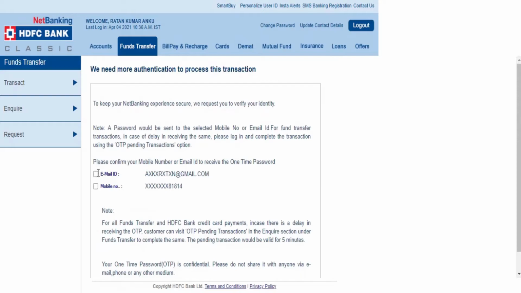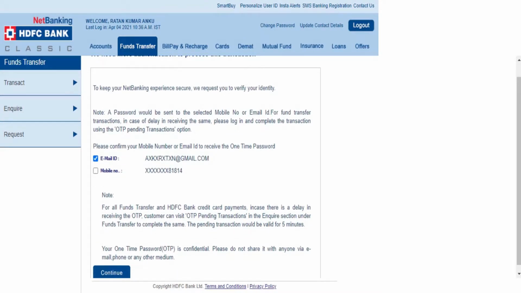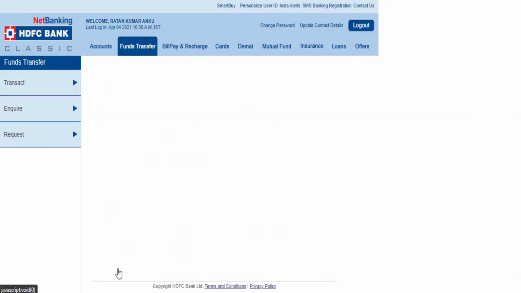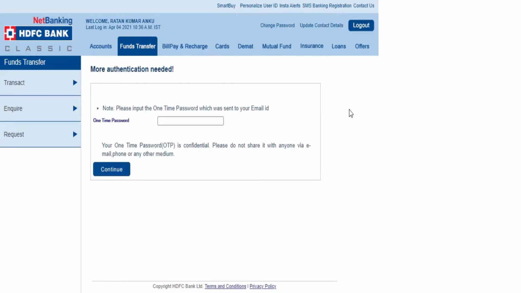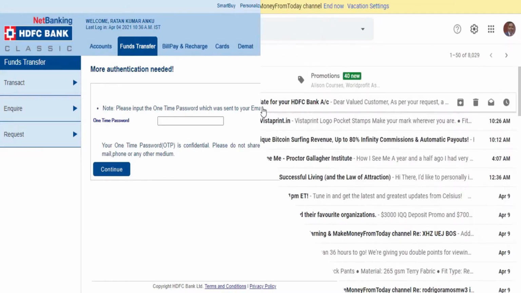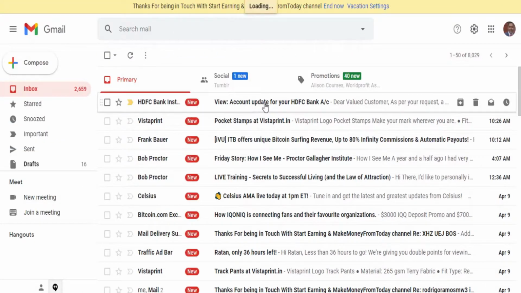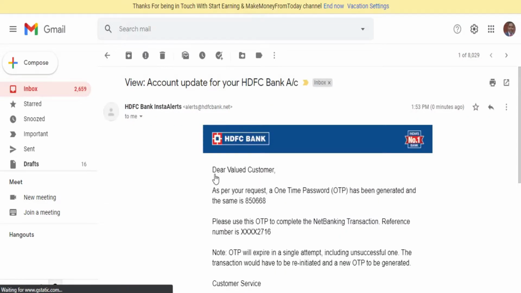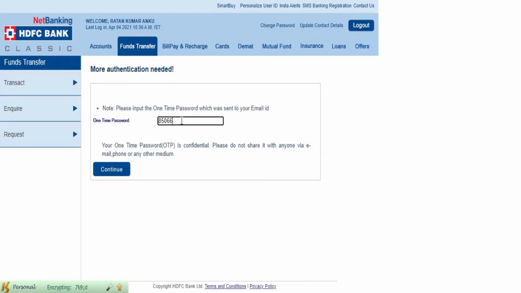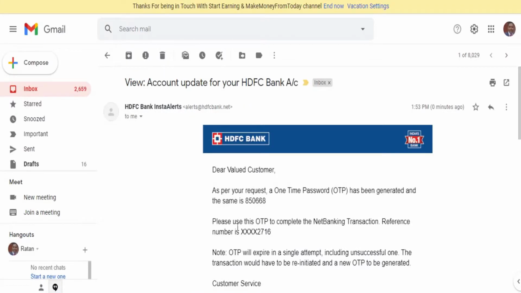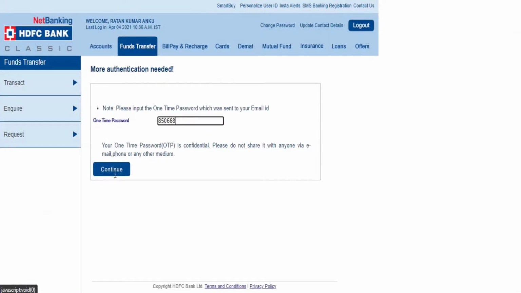Then it will send me an OTP. I will select the email to receive the OTP and click on continue, and then I will log into my email and take the OTP from there. Here you can see an email I got from HDFC. One time password has been generated, so I will enter the OTP 850668. I will match once again the OTP 850668. Then I will click on continue.